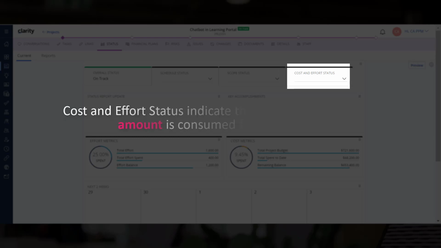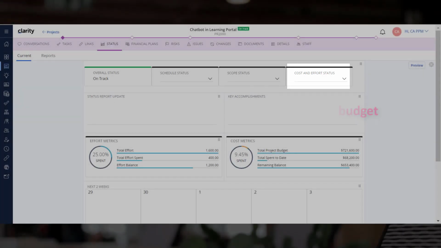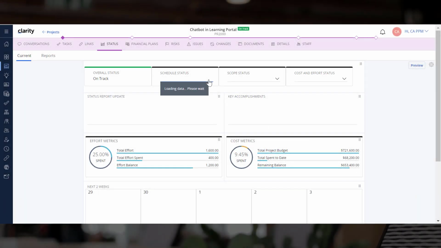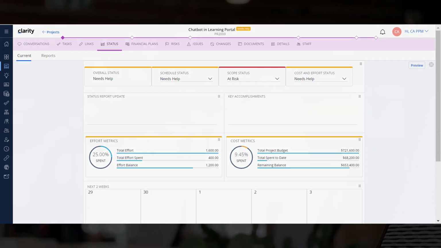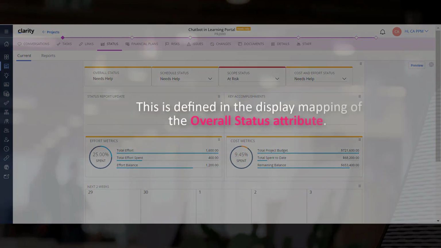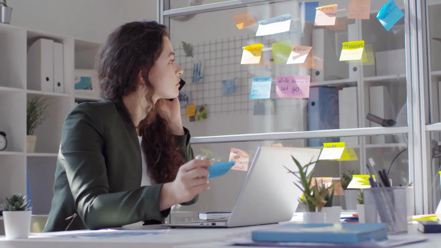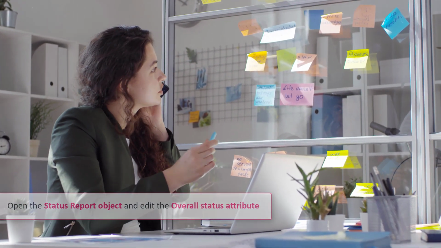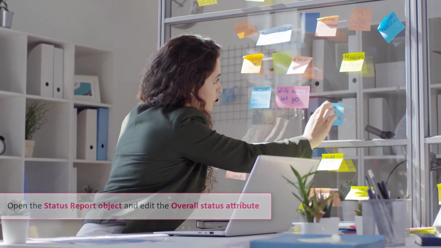We can now specify the cost and effort status to indicate if the effort and budget amount is consumed for the project. The overall status of the project is updated based on your entries. Did you notice how the colors changed based on the values you specified in the status report? This is defined in the display mapping of the overall status attribute. You can request your administrator to open the status report object and edit the overall status attribute to change the colors.